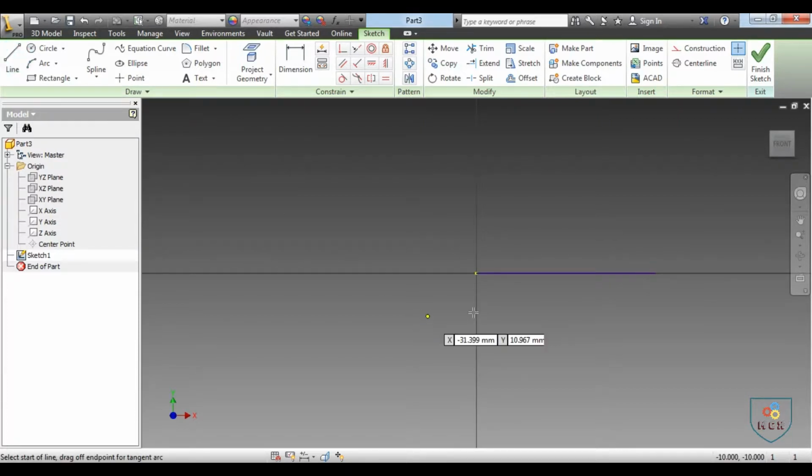Or you can draw a vertical line, or you can draw at any angle. So this is the line. Now how to give the dimension? That can be done either in the dimension command, or before you draw the line you can give the dimension directly. We'll check that one. To delete this line, click the line directly and press the delete option on the keyboard.